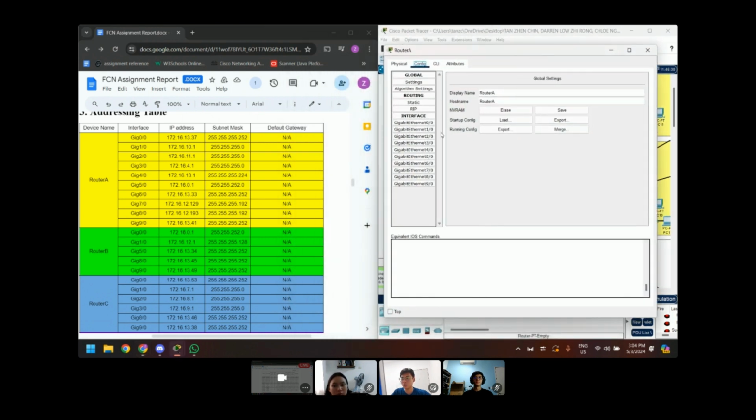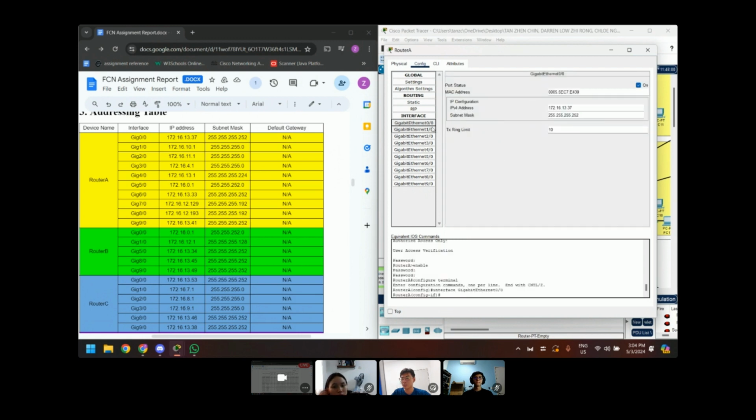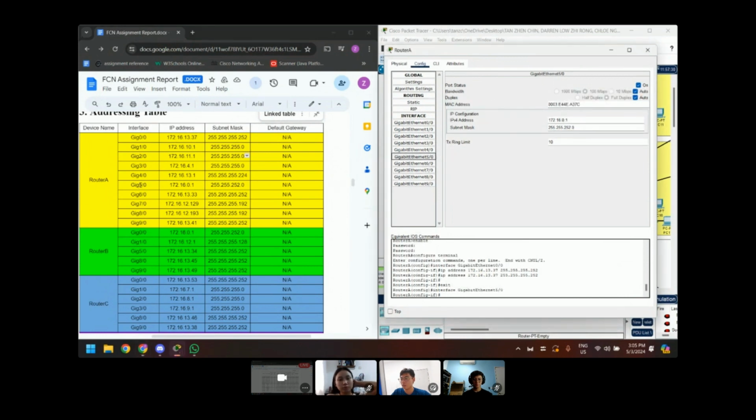So let's go into a router config, and let's take a look at the Gigabit Ethernet 0/0. As we can see, the IPv4 address is 172.16.13.37, which is the same as the table, and also the subnet mask 255.255.255.252, which is the same. So now let's check another port, Gigabit Ethernet 5/0. The IPv4 address here shown is 172.16.0.1, which is also the same here, and the subnet mask address is 255.255.252.0, which is also the same.